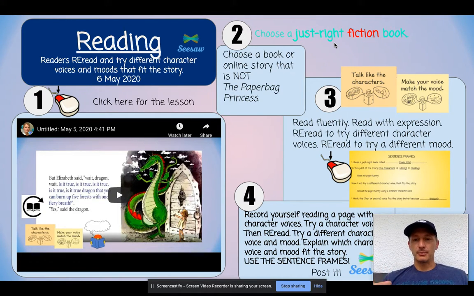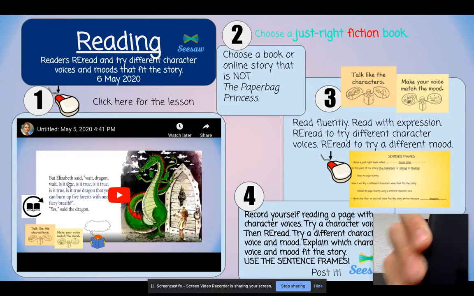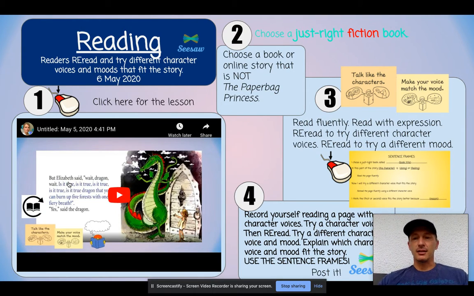Practice it a couple times, then record your voice reading the book. Some of you are just taking the front cover of your book, and then you're reading. But we want to see the words that you're reading. So you want to take a screenshot of that page that you're going to be reading.